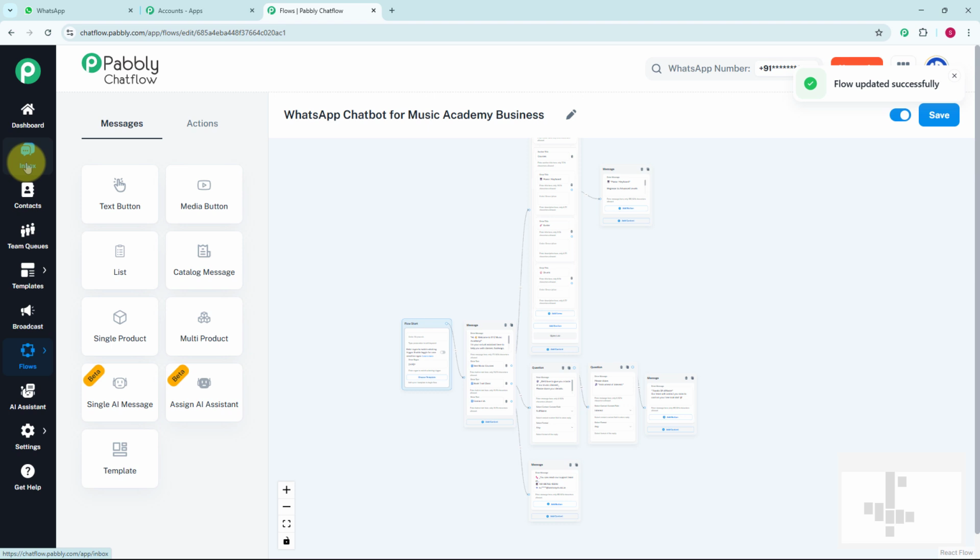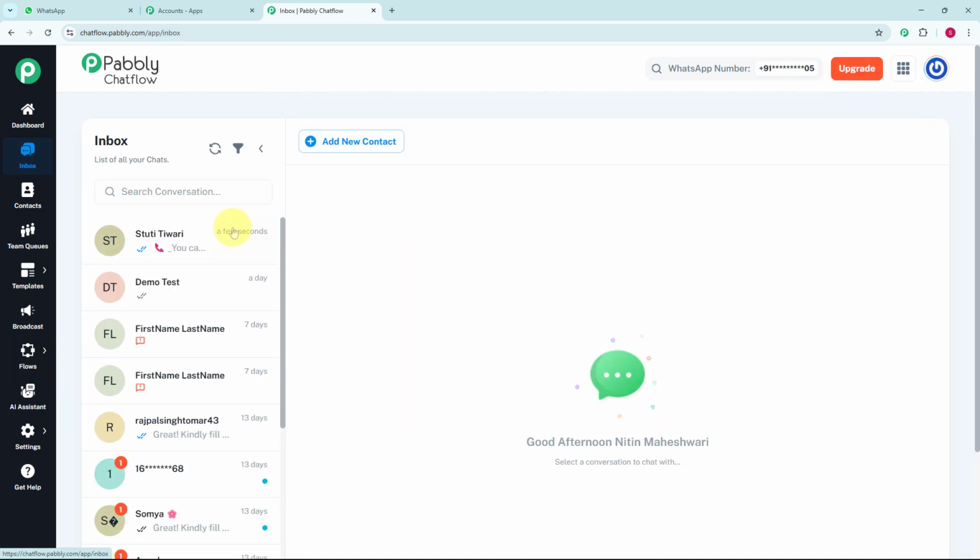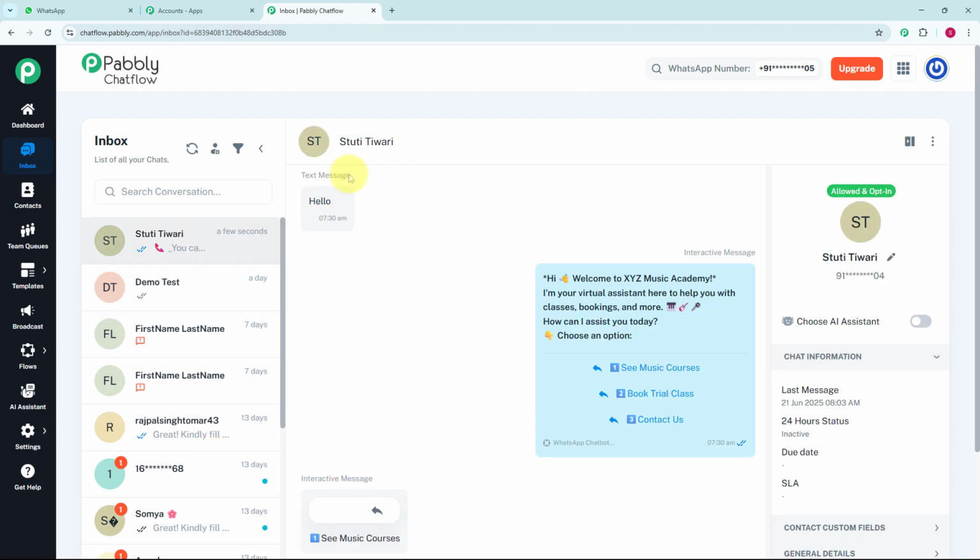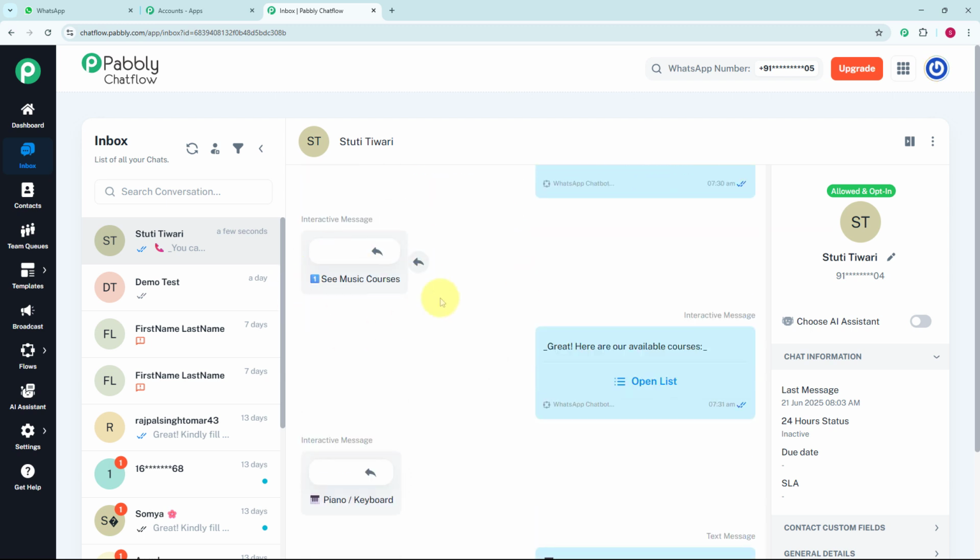For that, you just have to click on inbox on the sidebar, and once you click on inbox, this inbox section will appear, and here you can see these are the numbers I have connected to my Pabbly Chatflow account. And here on this particular number, you can see I'm successfully receiving message from my customer and our automated replies are successfully sent or delivered to them. And one point has to be noticed that this is following the path which we have created through our flow, means if a user sends us a message, we are going to send them a welcome message. Now if the user selects C music courses, we are going to provide them list of the courses.